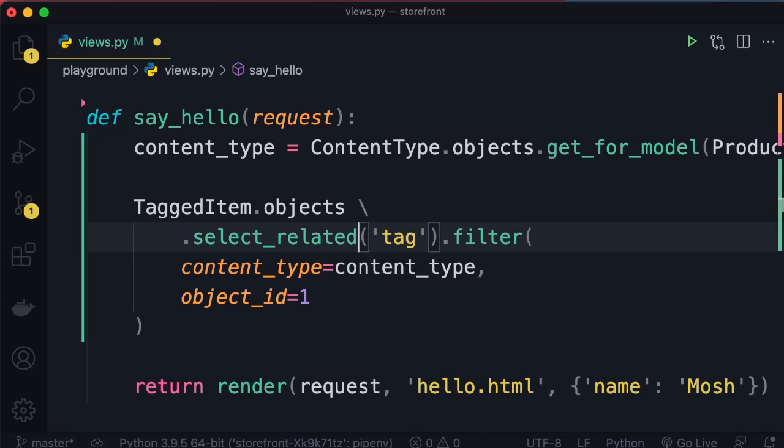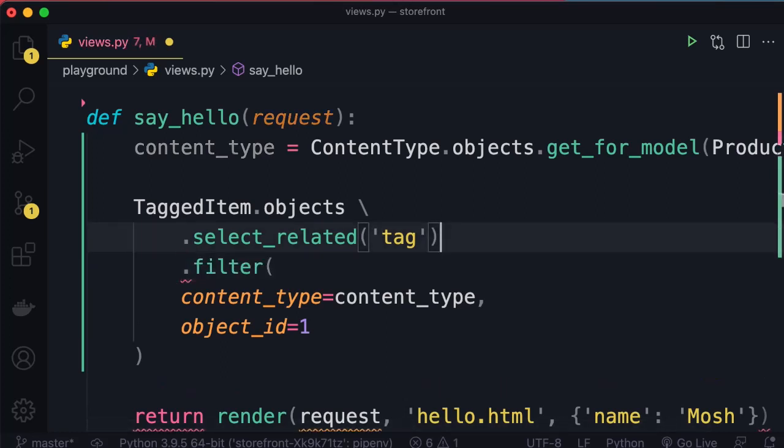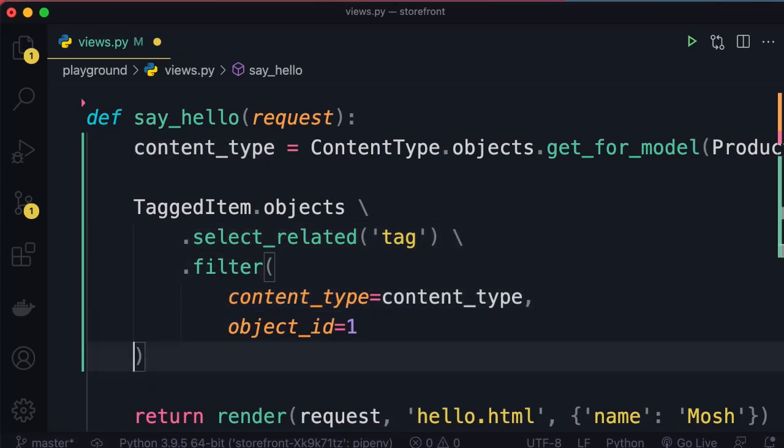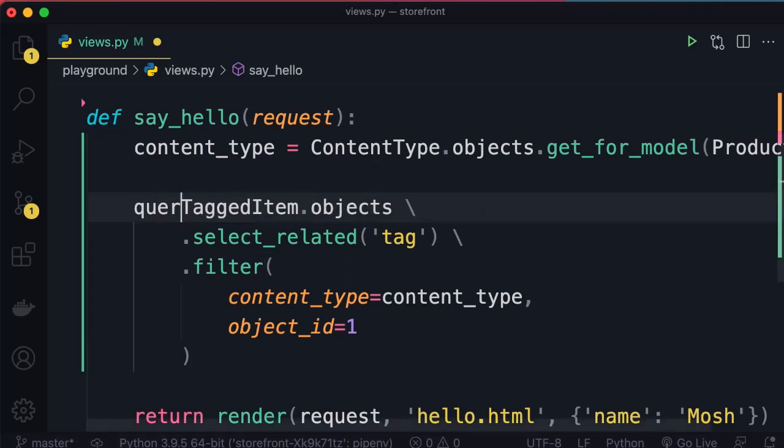So I would like to indent this line. And then one more time, we put filter on a new line and add a backslash here. And then format our code like this. I think this is nicer, especially when we're building a complex query by chaining a bunch of method calls here. So this returns a query set. Let's get it.